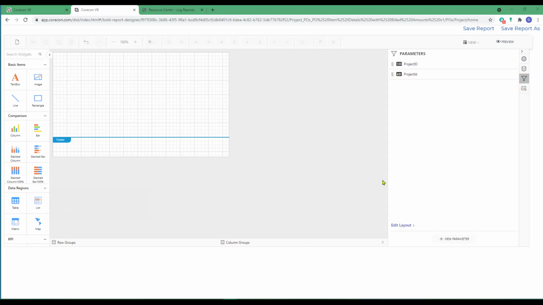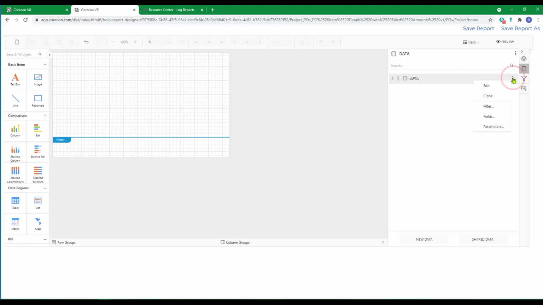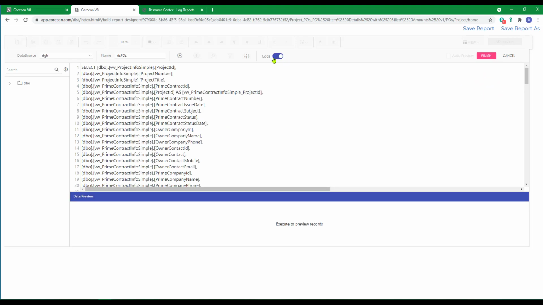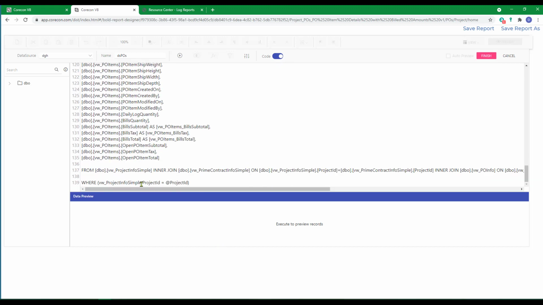To see the parameter we've just added, if we click back on the Data option, click on the data source POs, and click Edit. Make sure that the toggle button for the code has been selected. Scroll to the bottom and we can see the information. It's important to note that the project information simple table in the from statement and the field name project ID match exactly the SQL statement where.